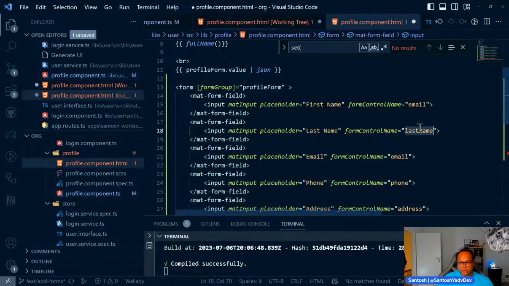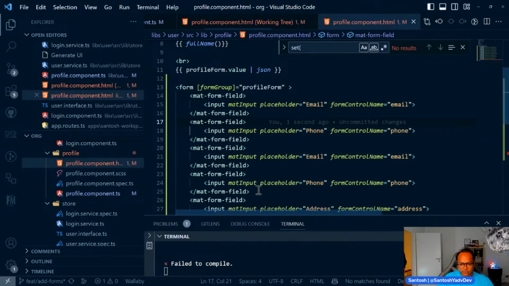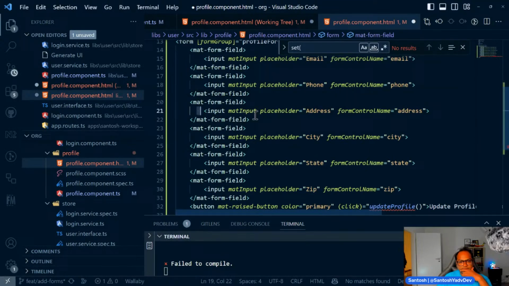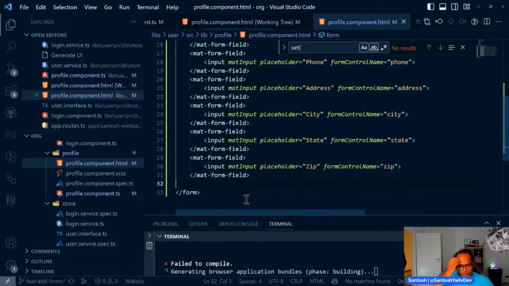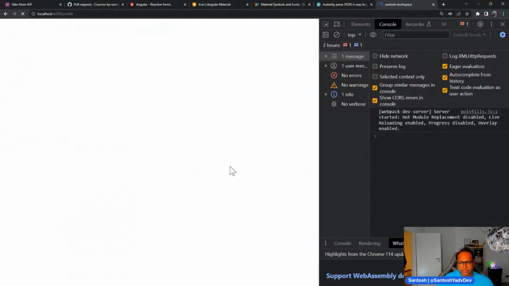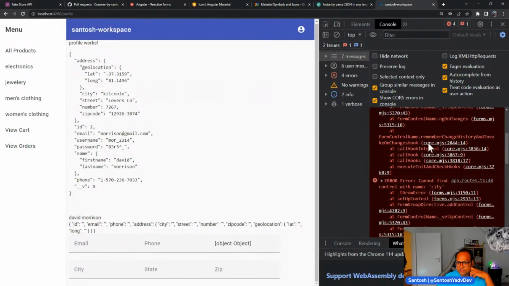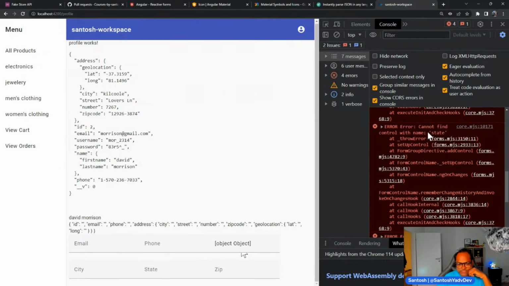So phone, and also this is email. We'll remove this because it's already there. And then we have address, but you can see, right? This will not work. So I'll just remove this button because this will throw an error, since we don't have any action defined. But here you start getting an error. It says, hey, cannot find control with name city, cannot find control with name state, because of course it does not exist directly inside this.